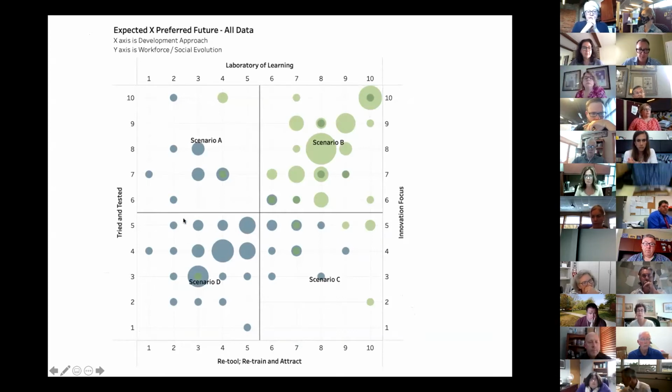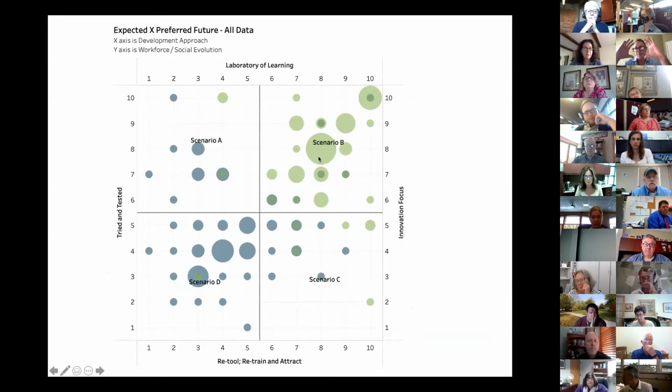So the blue is the expected and the green is the preferred, if you can see that on the screen. The size of the circle indicates the number of responses, so the bigger the circle, the more responses. I think there's 17 responses just in this one circle here. And you can see that the preferred distributes sort of across, but the average point on the preferred is just about 8.8, right about there.